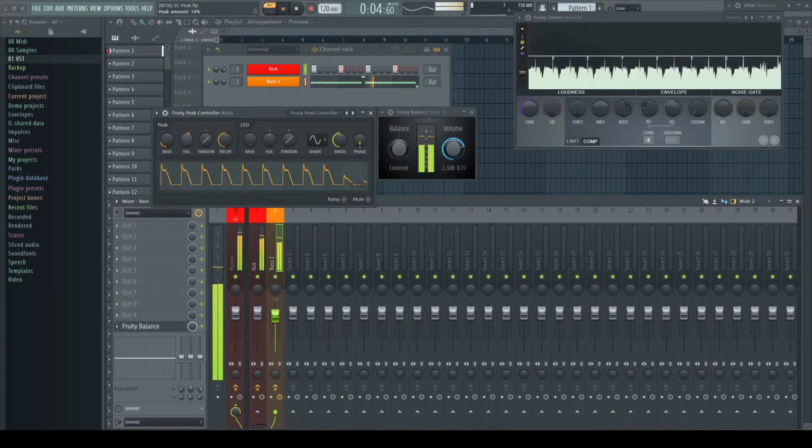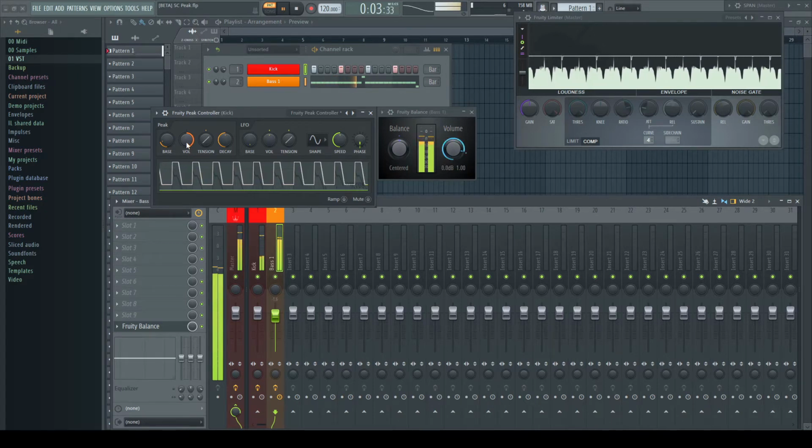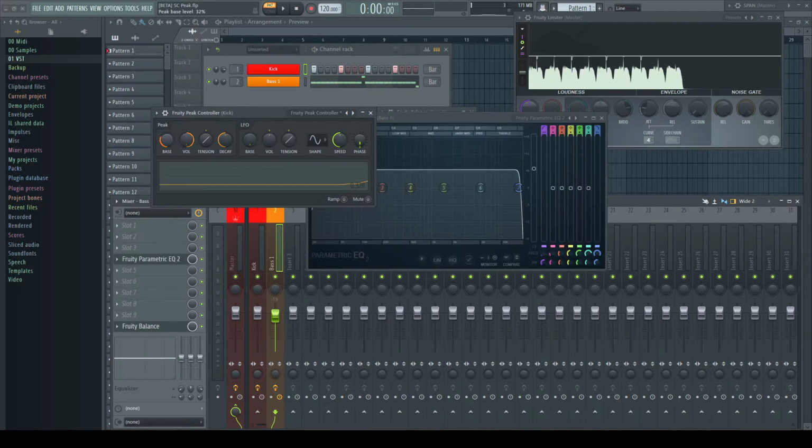Volume lets me set how much gain will be reduced by the kick signal, from little to infinity. The problem here is again the remaining peaks on the master. The Fruity Balance seems to react too slow and leaves again such peaks when it's automated by the peak controller.